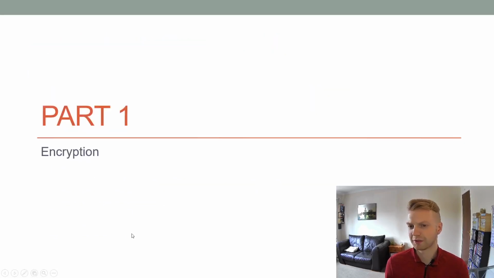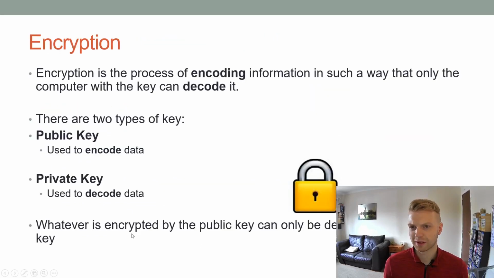Right, encryption. Encryption is the process of encoding information in such a way that only the computer with the key can decode it. This is obviously to protect any private data. The way it's encoded is with something called the public key, and then it is decoded with the private key. Those are just two facts to remember. This is the basics.